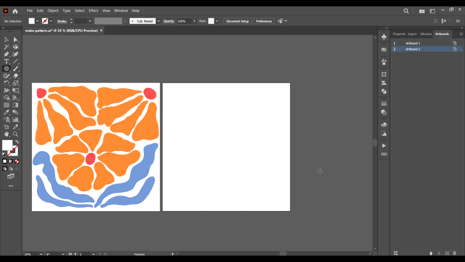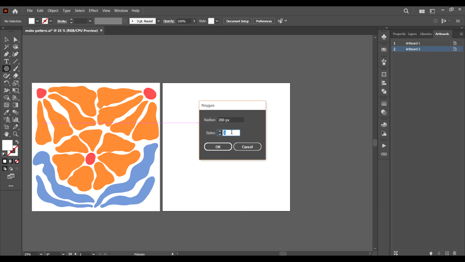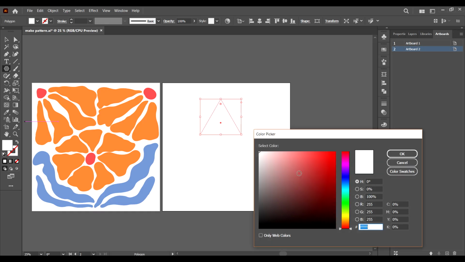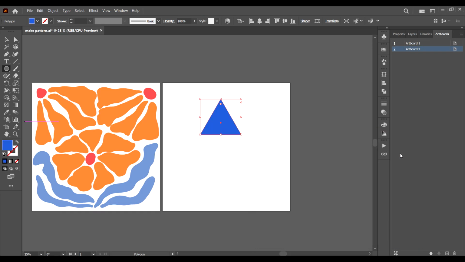Select the Polygon tool, click anywhere on the canvas, and set the number of sides to 3 to make an equilateral triangle. Now use the line segment tool, hold Shift, and draw a vertical line from the top anchor point straight down through the middle of the triangle.